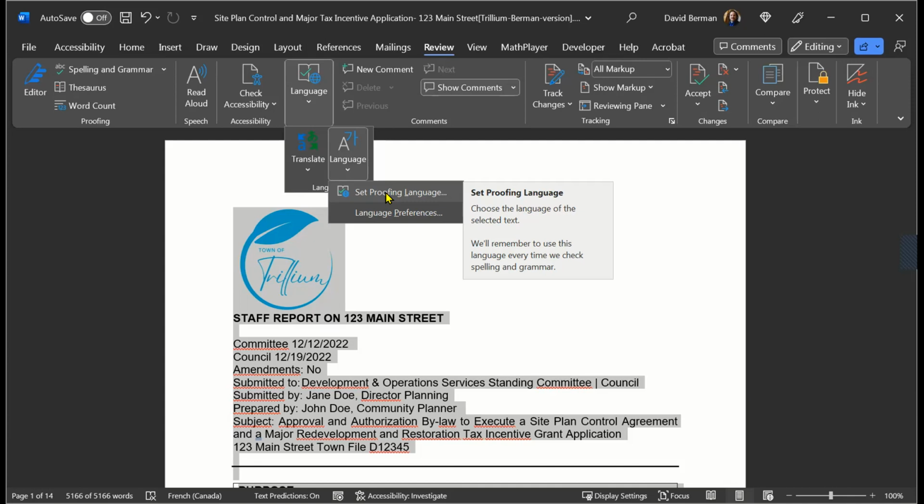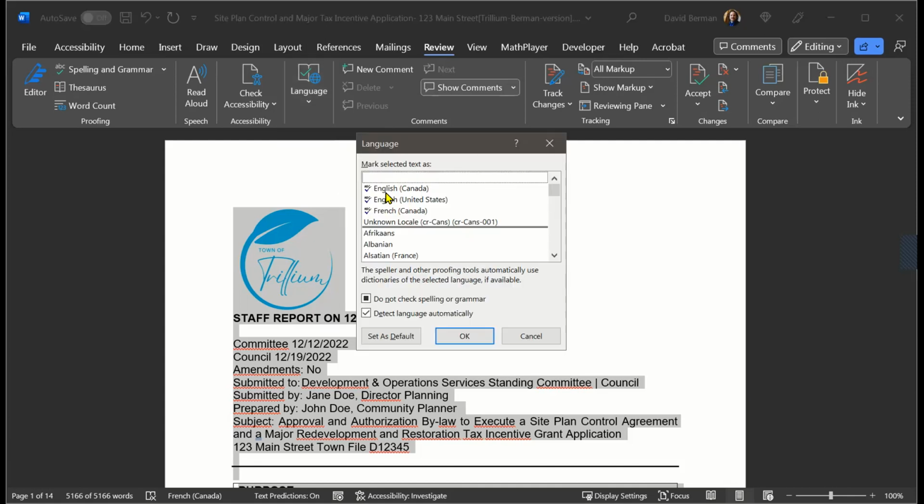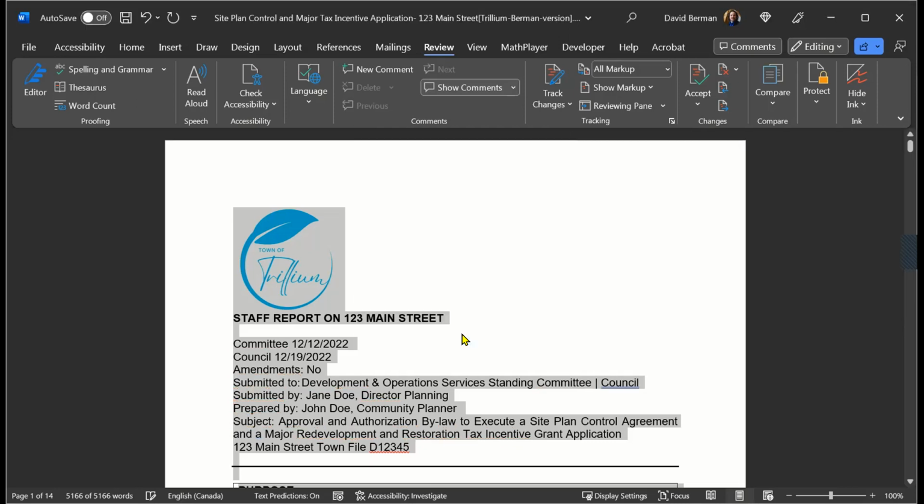When I select the Set Proofing Language command, I get a pull-down menu of various languages. In this case, I'm offered the languages that are installed on my computer. So if the language you want to specify isn't already installed, unlikely but possible, then you would need to install that language on your computer. In this case, because this document should be in Canadian English, I'm selecting English Canada from this menu, and then I select the OK button, and I'm done.